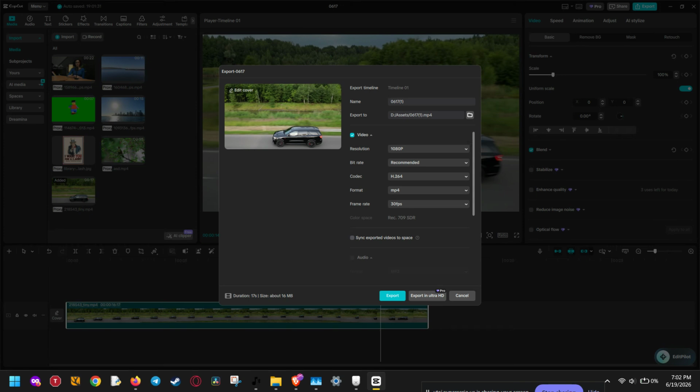For bitrate, choose high for better image quality. Bitrate plays a big role in how sharp and clean your video looks after export. A higher bitrate usually means better detail, smoother movement, and fewer compression artifacts, especially if your video has lots of motion, text, or gradients. If you're exporting something important, like a YouTube upload or a client project, selecting a high bitrate is usually the safer option. It can make a real difference in final quality.